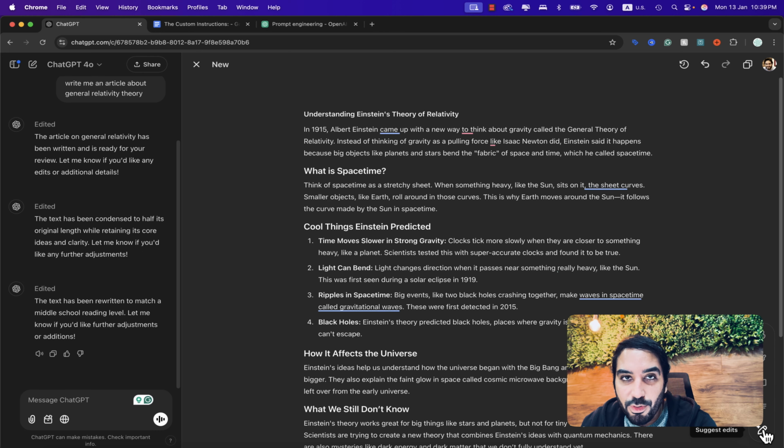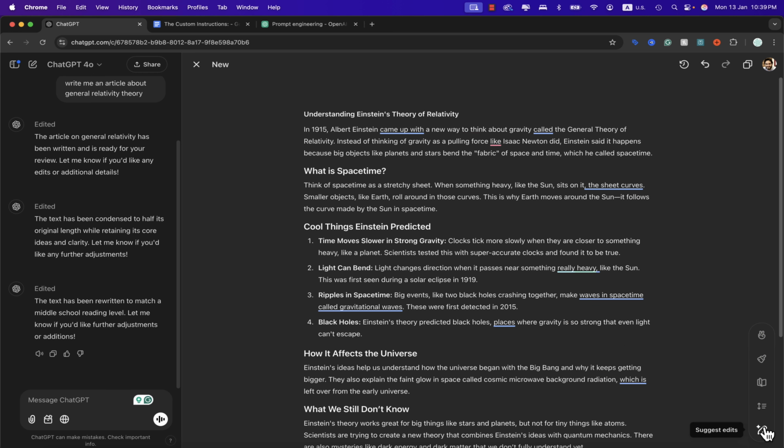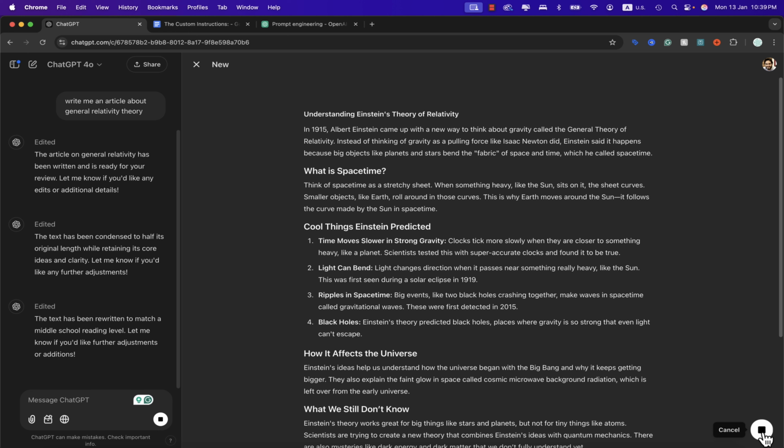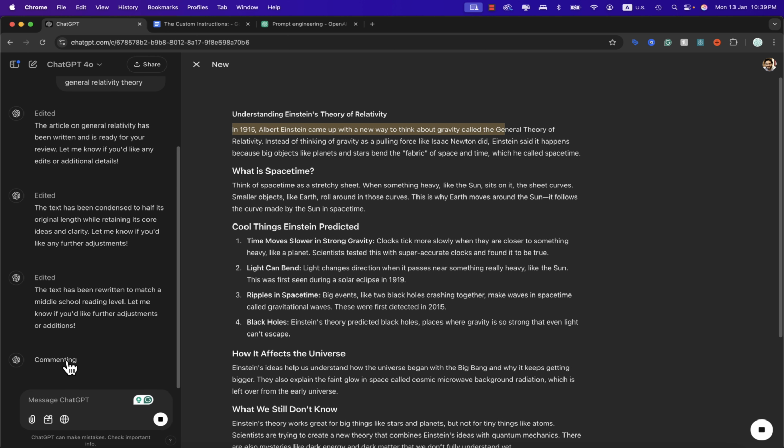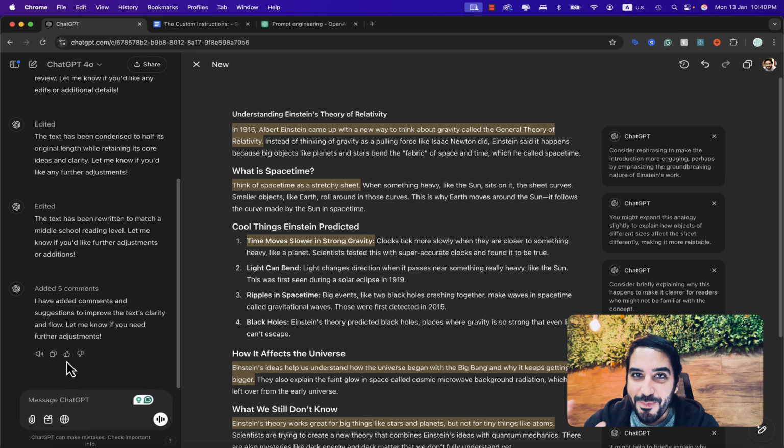Also, here's another cool feature in Canvas. So if we click on that pen in there, suggest edits, it's going to give us some suggestions for edits. So let's send it. If you want to cancel that anytime, you can click on that stop. Now it's commenting, as you can tell. So this is really amazing. ChatGPT already wrote that article and now it's giving us some options for some specific parts.